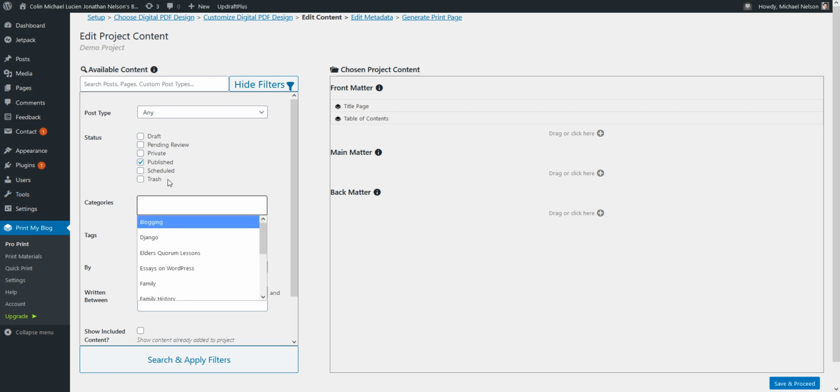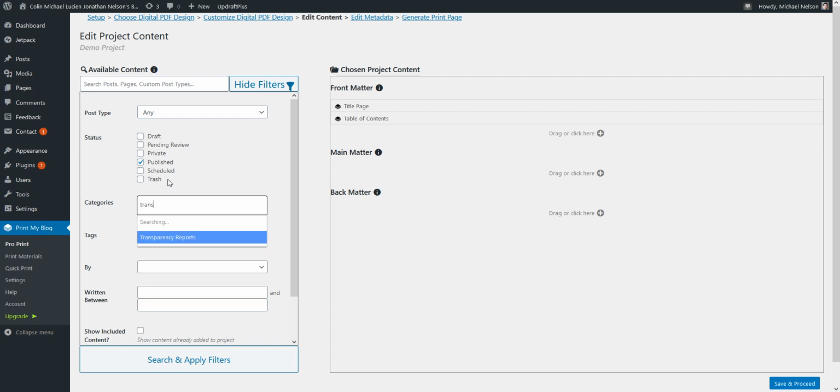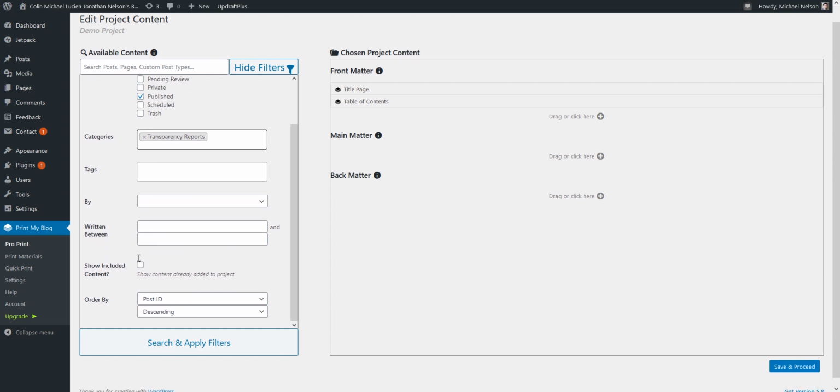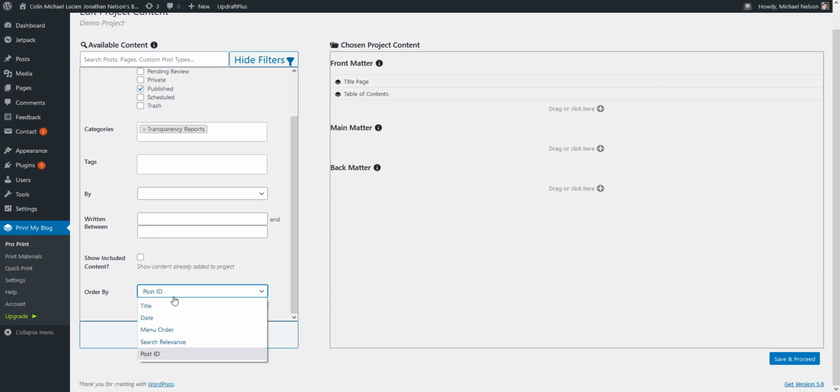I'm going to search for a category of, let's see, my transparency reports. This is the category of posts I was writing about. Do the same thing for tags or other custom taxonomies. Filter by author or date, and I can order it differently.